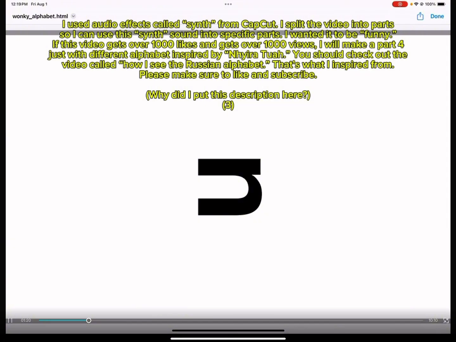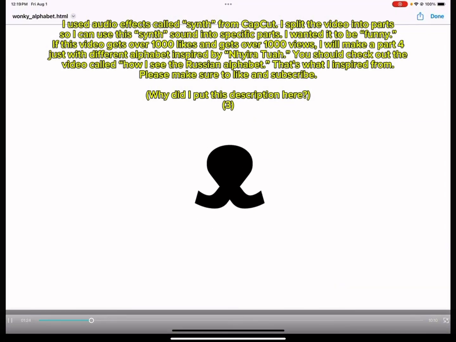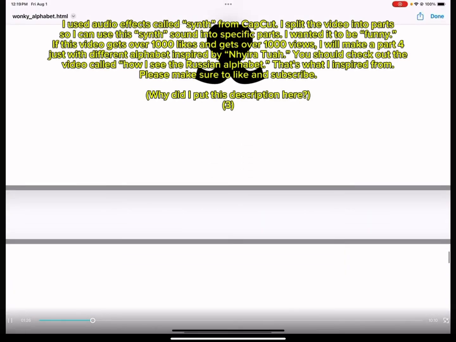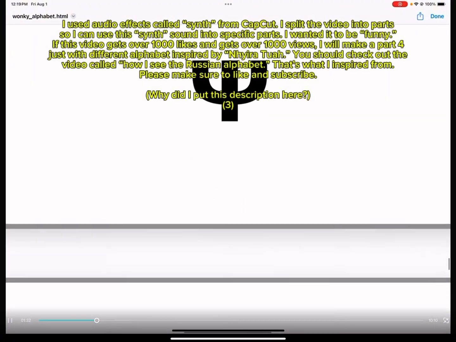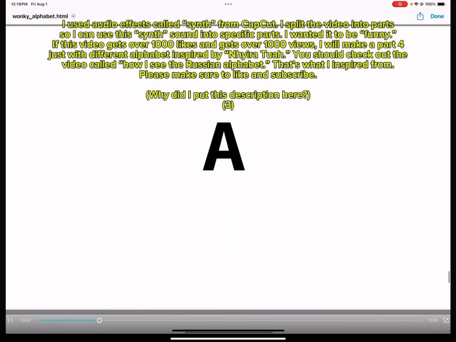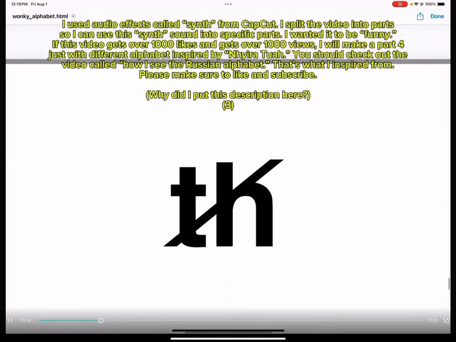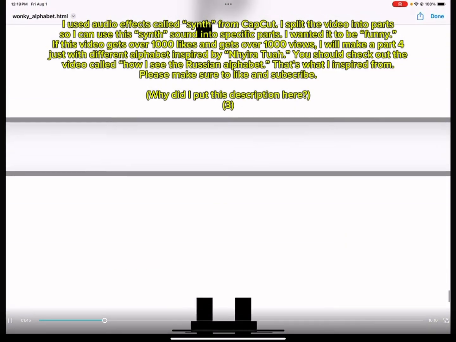This is a... Sideways, and please turn your device sideways. This is a... Two-sided octopus. This is a... W, but like C Greek. Table with a bent leg. A. T. Pronouncing T. TH with a cross line. P with a cross line.